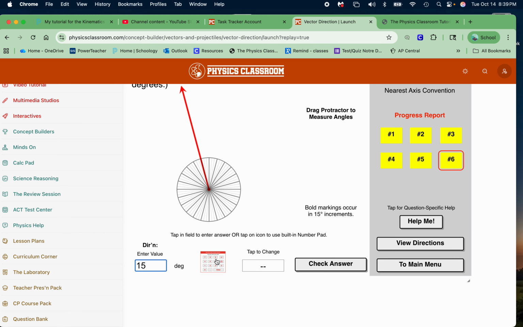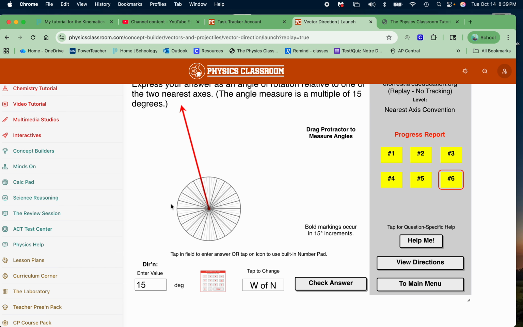You could also type it in here. I don't know why you would do that. And then that's not north of east. I'm going to click again, not east of north, north of west. Nope, it is west of north. Now if you wanted to do this where it's 75 degrees north of west, that would accept that as the correct answer also. So we'll accept either one.